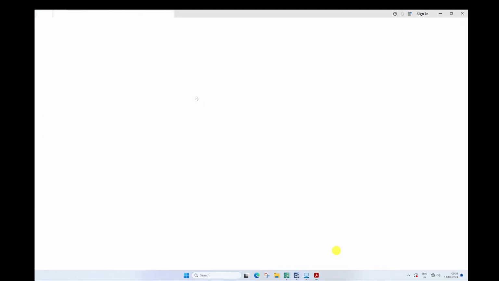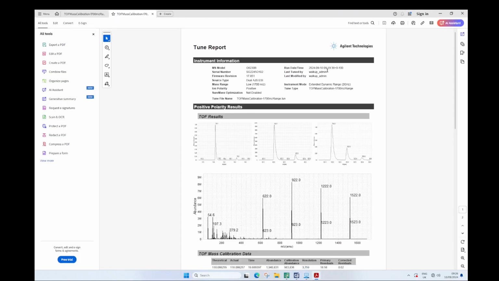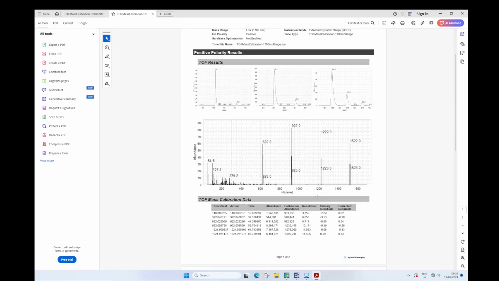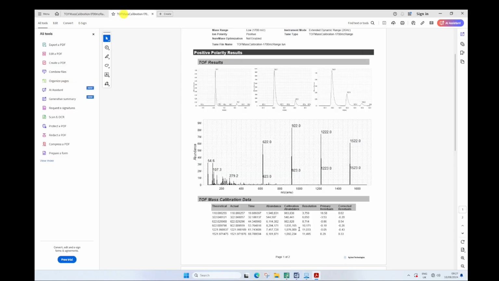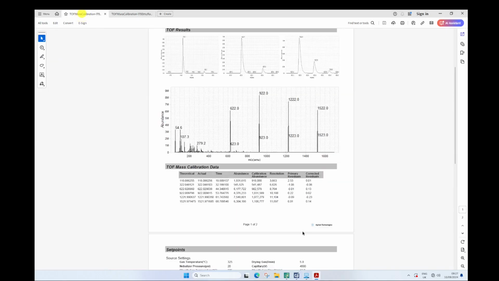You can see the calibration report, the tune report is finished. Again, what I'm looking for is calibration abundance, corrected residuals, and just eyeballing some of these values. So that seems quite standard. If I compare that to a previous report of earlier, you can see it's still fairly similar in terms of resolution for the system.